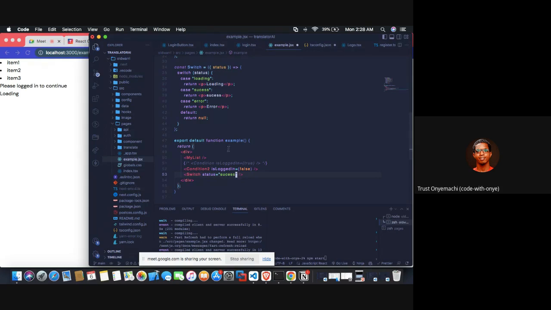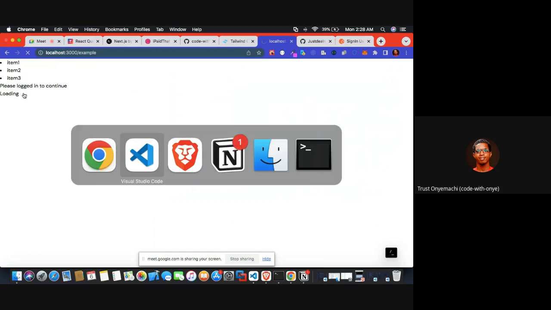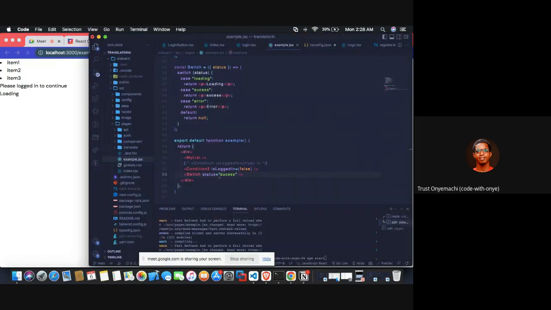If I save this now, it's going to change this loading UI you are seeing here to process, because I changed this prop quickly to process. If I pass in error also, it's going to change this to the error, because I set the condition that if you see an error condition, return error to the UI. So this is a way you can do multiple conditions.